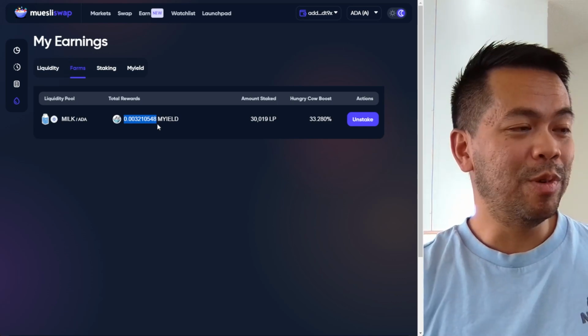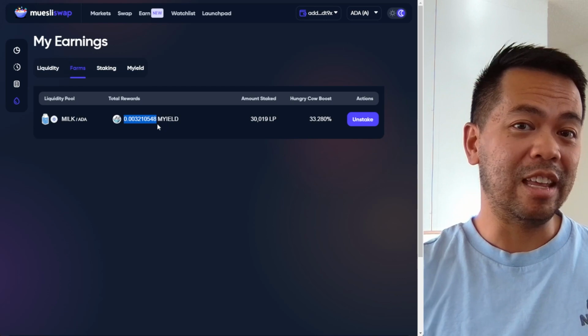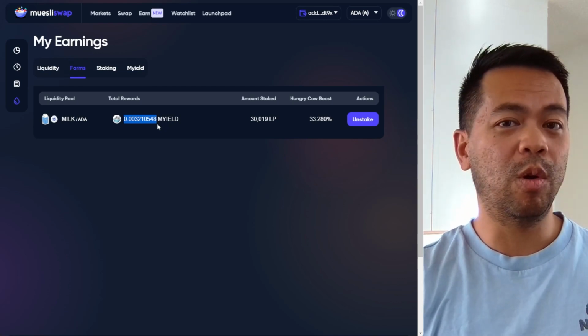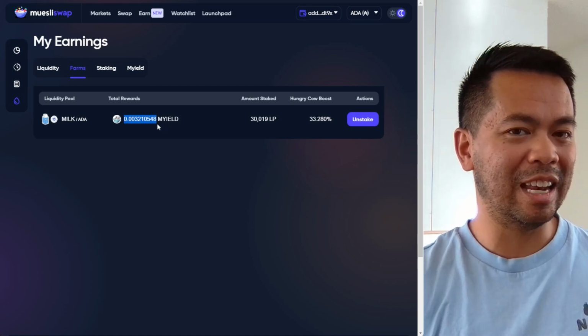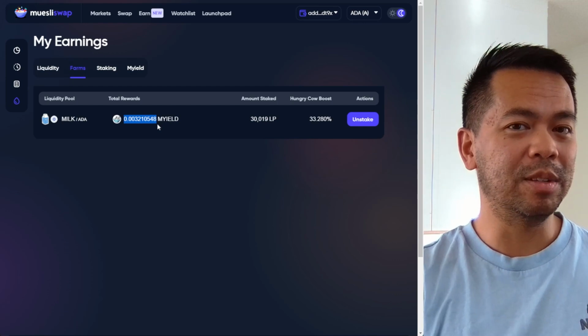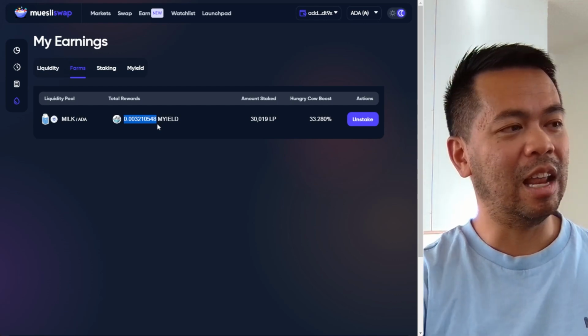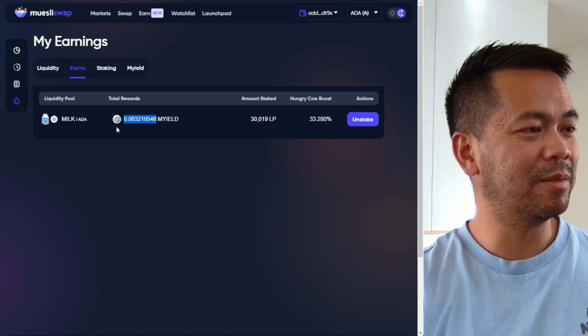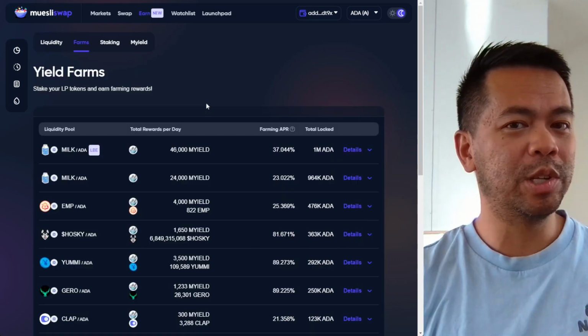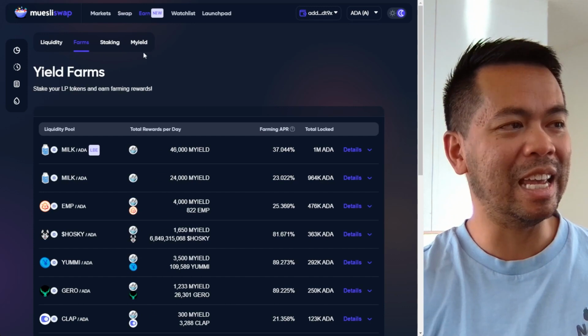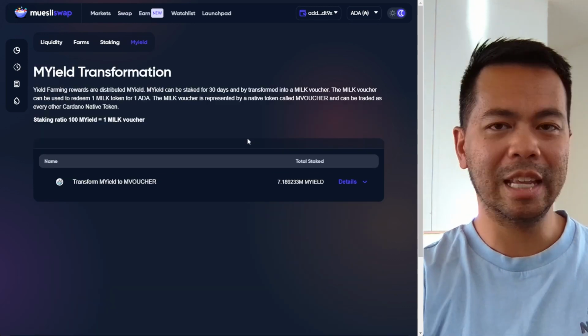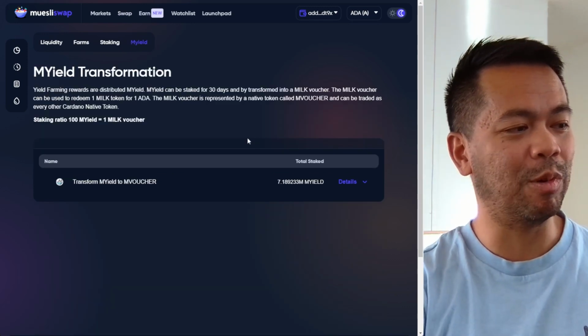Now, what can you do with it? It's another native token that you can trade, you can sell, or you can actually lock it in to another part of their ecosystem and then redeem that for ADA in the end. Now, let me show you how that process works. To work with the MYIELD token and do something with it, you do need quite a bit of it. Let's click on MYIELD and find out exactly what we need to do.